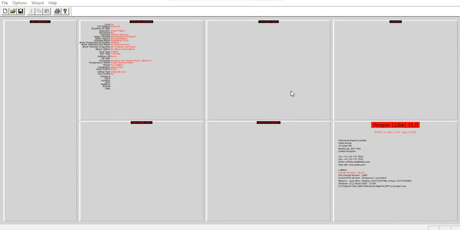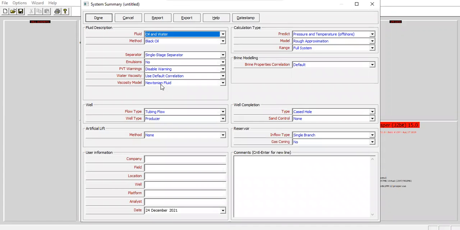So in this video, we will continue our learning on Prosper software, and today's topic is about sand control method with wire wrap screen. All right, so now as usual, we start with this tab. And for the fluid description, you can follow me.